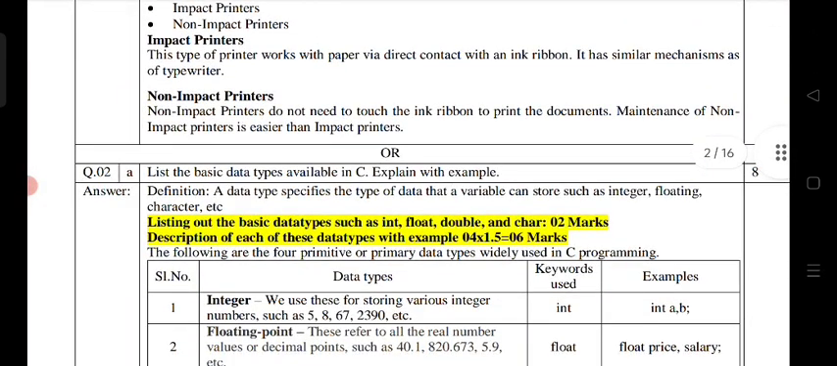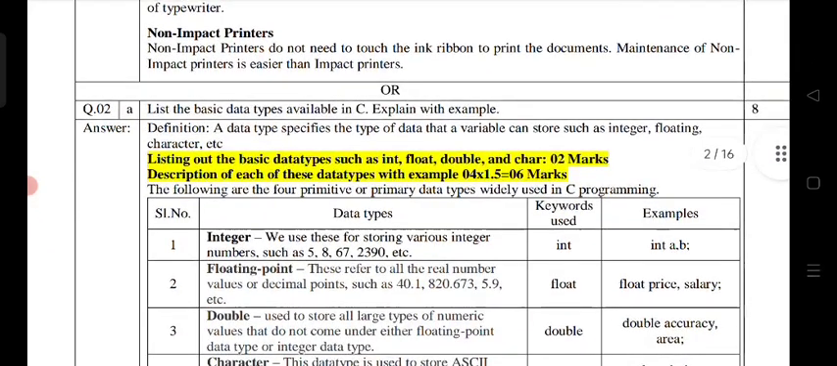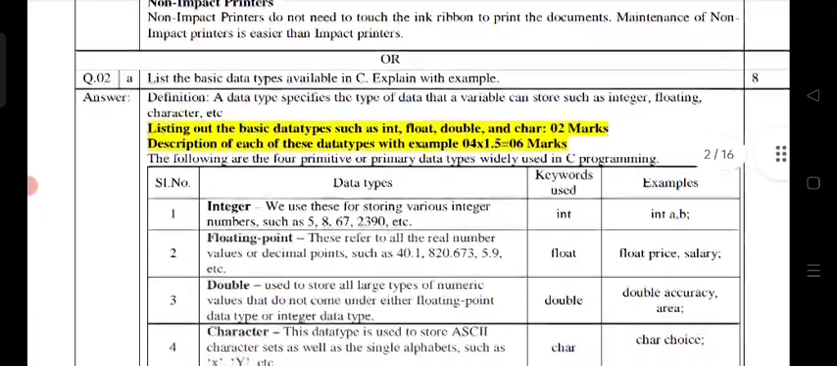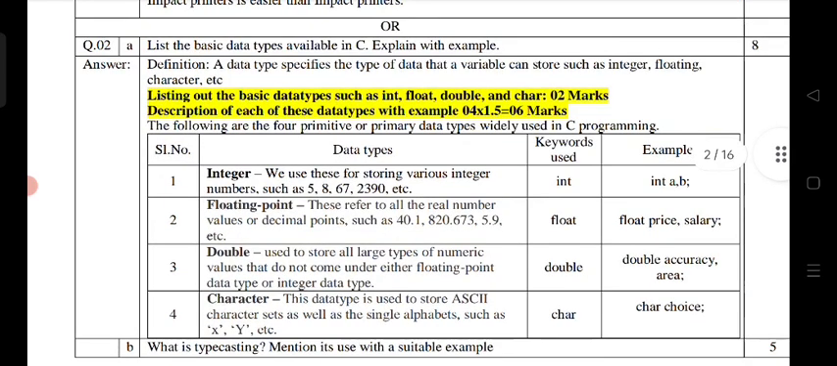Question 2: list the basic data types available in C and explain with examples. Here, listing out the basic data types such as int, float, double and char carries 2 marks. A description of each of these data types with an example will carry 1.5 marks for each data type, so a total of 6 marks.